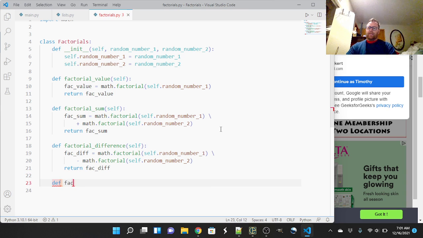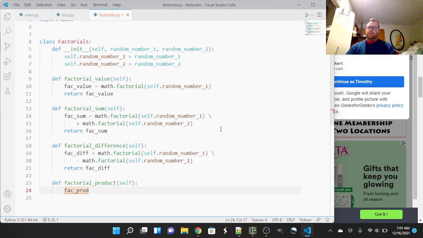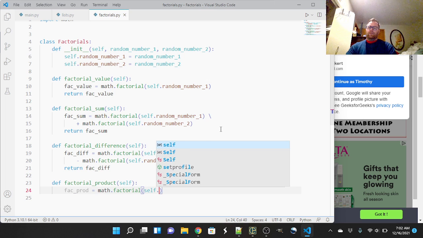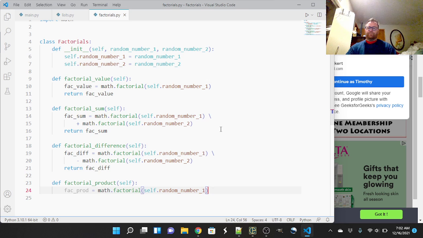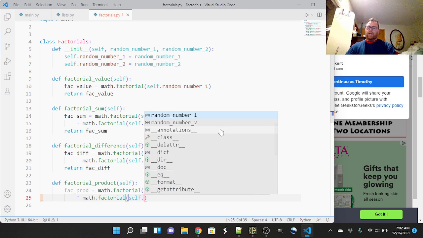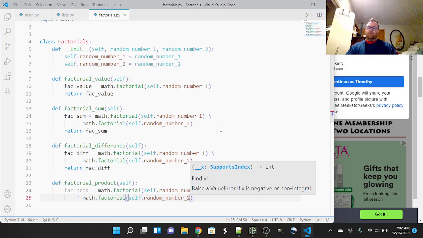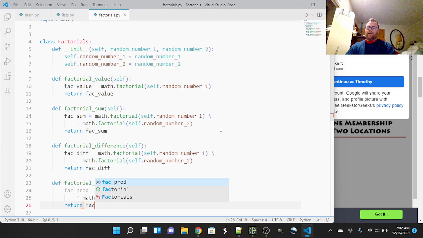Okay, we're going to have factorial product, and as in itself, we'll say fac prod equals math dot factorial self dot random number one times math dot factorial self dot random number two, and we'll return the fac prod.